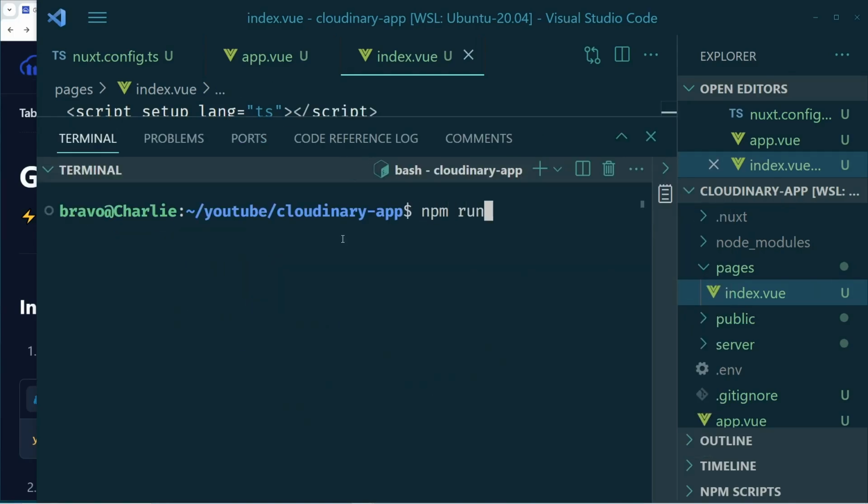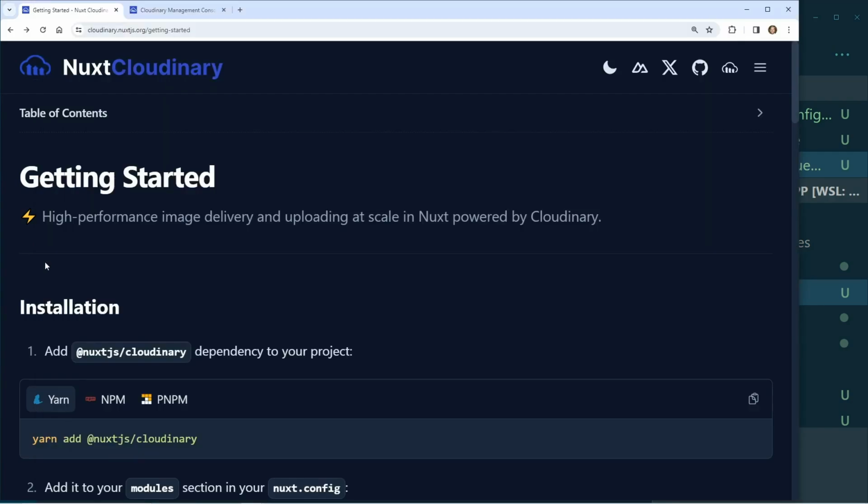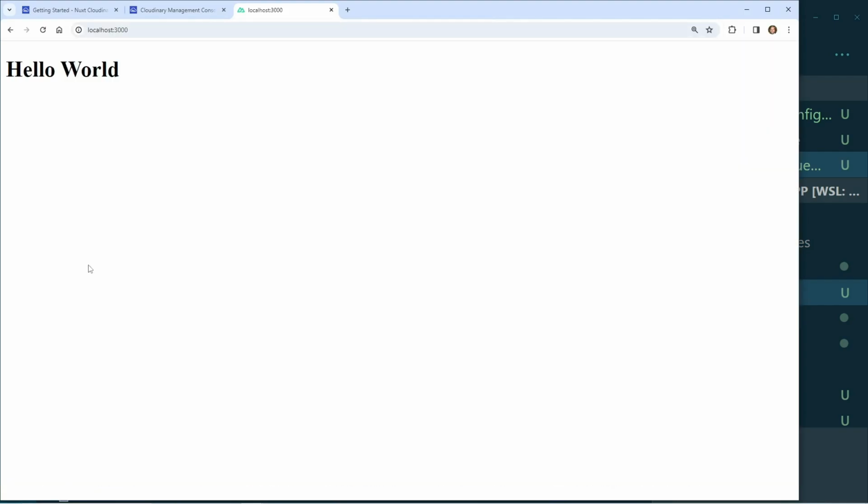So I'm going to run npm run dev, and this is going to start it on port 3000. Perfect. And then we'll open up port 3000. Great, and we see hello world here.